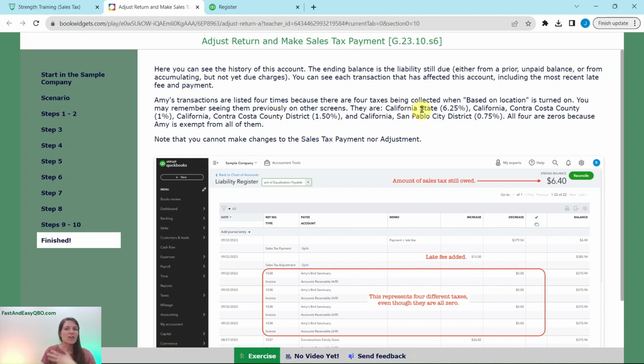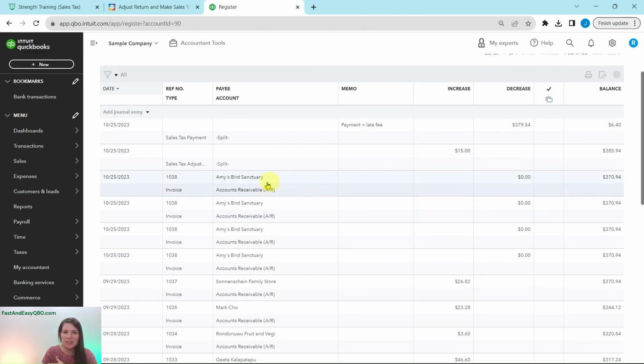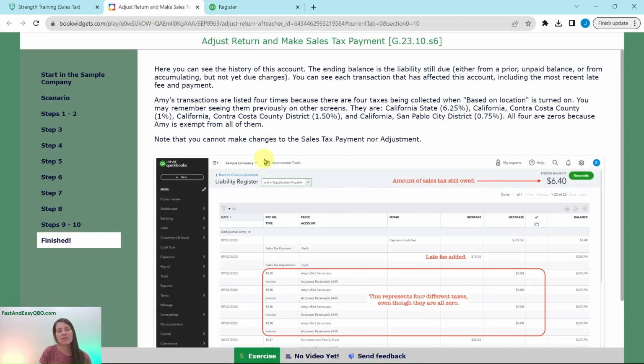And that's because one is for California State, one is for California Contra Costa County, California Contra Costa County District, and then California San Pablo City District. All 4 are zeros because Amy is exempt from all of them. So let's take a look right here. Here is that one for Amy's Bird Sanctuary. There are the 4, and it's showing as 0 again because we have changed her status to being tax exempt. And just as another note here, you cannot make changes to the sales tax payment nor the adjustment.